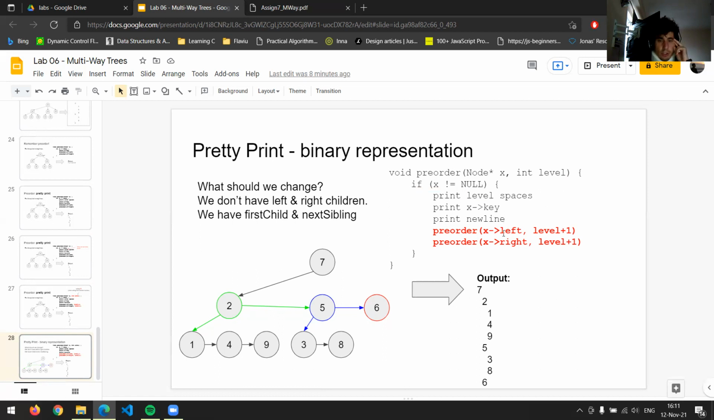Also, be careful in which order you want them to be. So do you want the first child before the next sibling, or the next sibling before the first child? And also look at the levels. Be careful. Do we need to increase the level by 1 when we go to the first child? What about the next sibling? Do we need to increase the level?